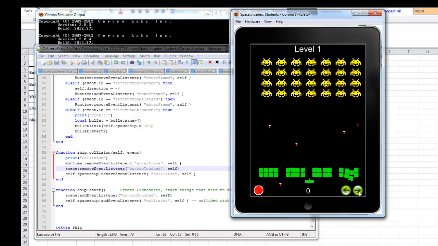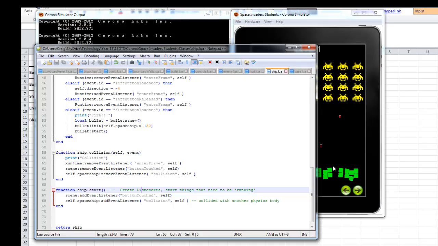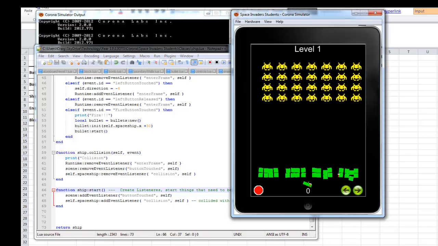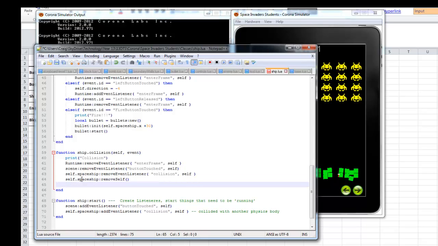Alright. And now these buttons won't work, so I've successfully removed the listeners. Now I'm going to remove the spaceship itself. And then I'm going to null out this instance. And that's all I'm going to do for now. If you want to have a go at a game over screen or something else, that's something you can implement.